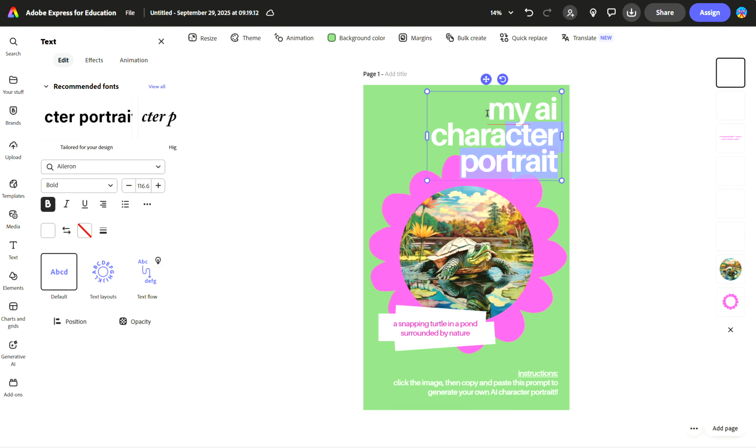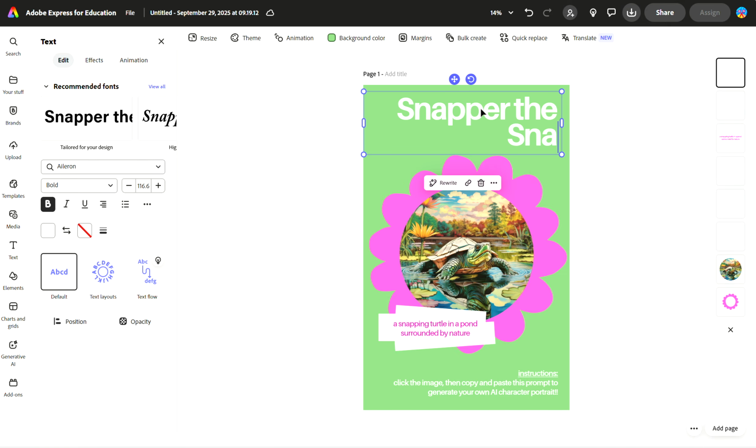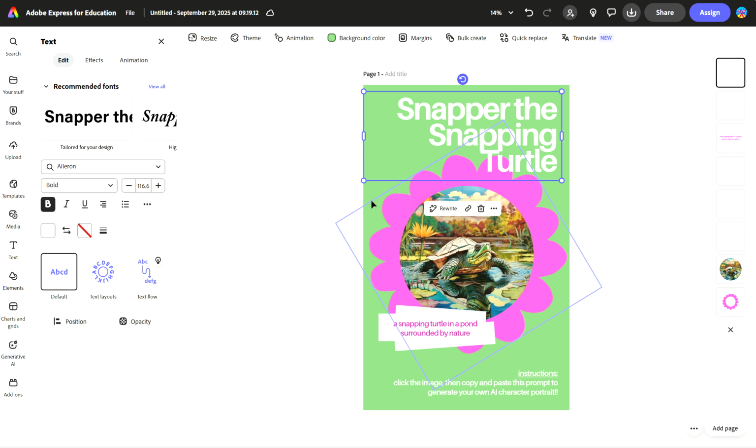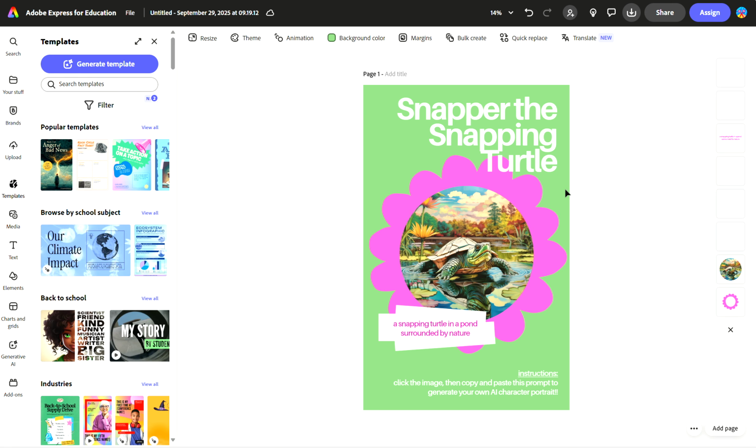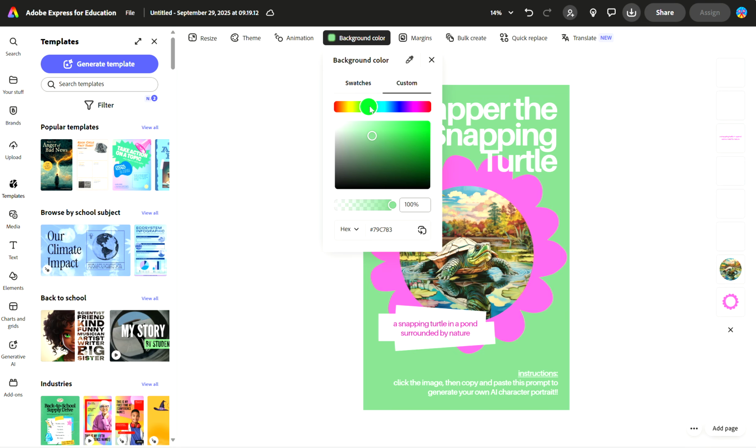You're going to give your character a unique name. I'm going to call mine Snapper the Snapping Turtle. So now he's got a unique name. To change the background, you can click on the background color. So I clicked out of everything and I'm going to click on background color. You can do custom and then change the color to whatever you would like it to be. I think that one's kind of fun.